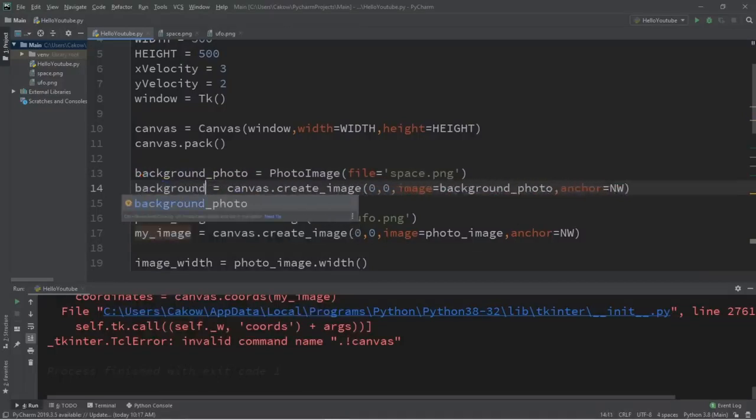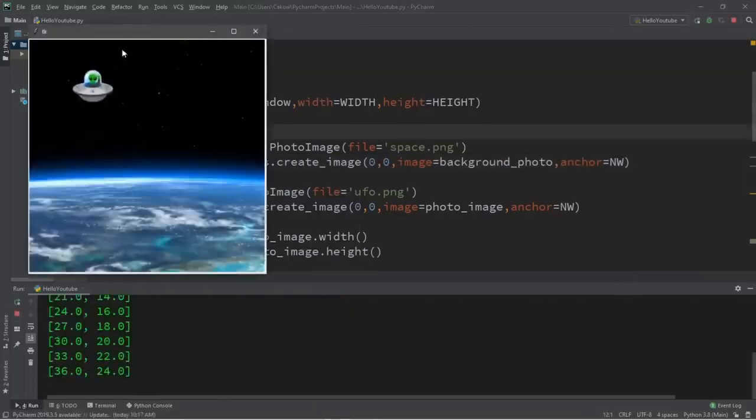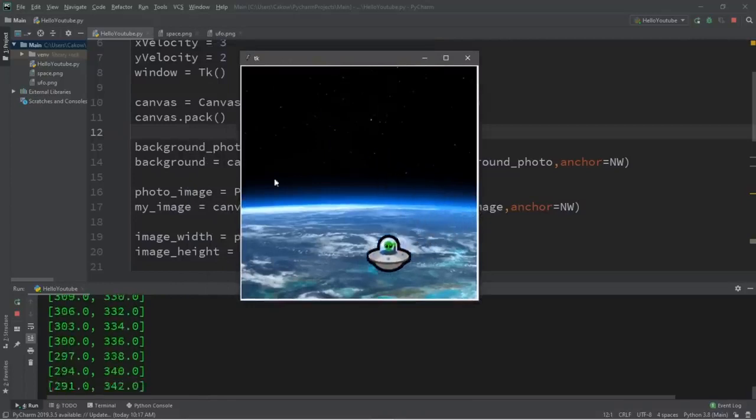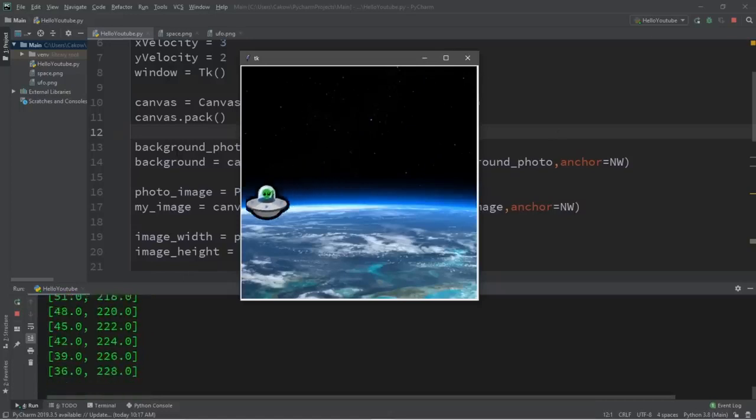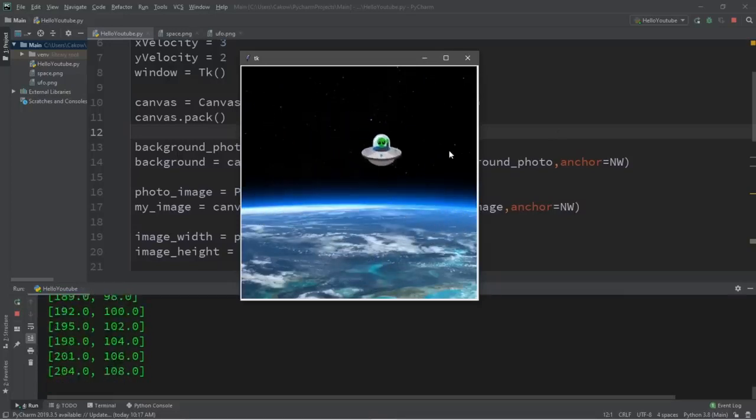I'll just call this background. All right, so our window should have a background now, and then our image moves on top of the background. So make sure you add and create the background before you add any other images. Otherwise, the background might overlap your image.